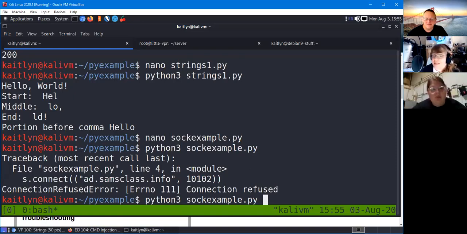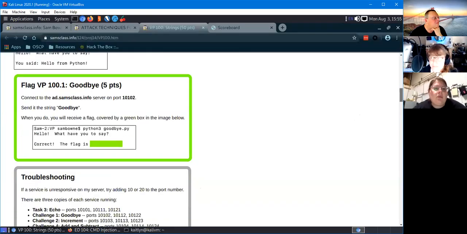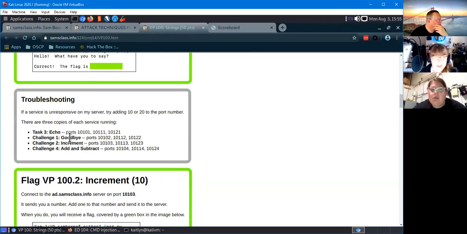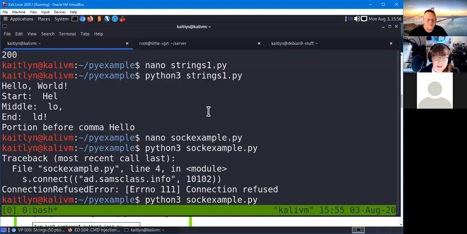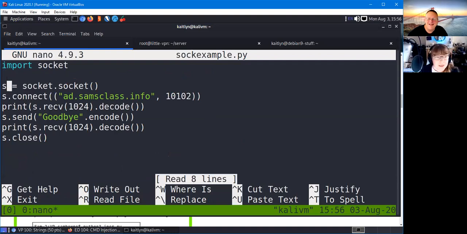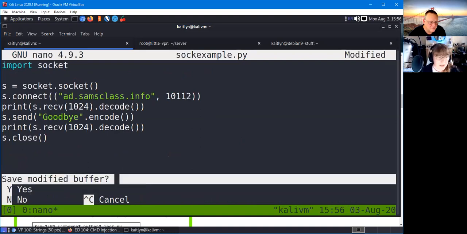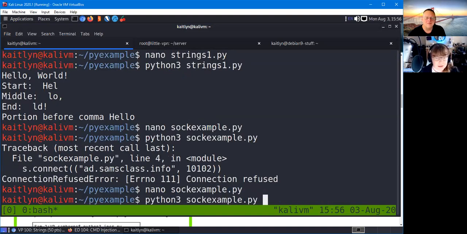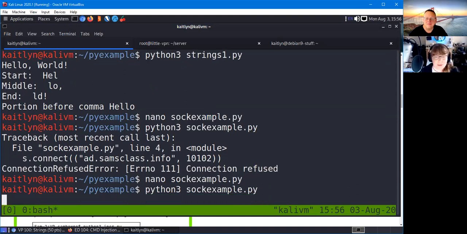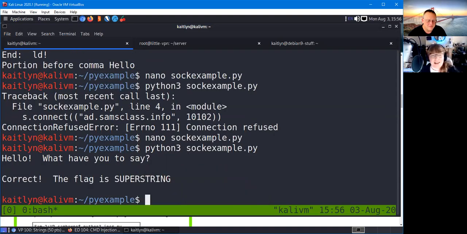We are aware of this, and so there are some backup ports, and they're listed on the page. If you look down here in troubleshooting, you'll see there are some challenge 1 goodbye ports. So we'll try 101.12, which is apparently up by Sam's word, which I trust inherently. Instead of connecting to 101.02, we'll connect to 101.12. Control X, Y, enter, python3 sock_example.py. Correct. Aha, we have our first flag.